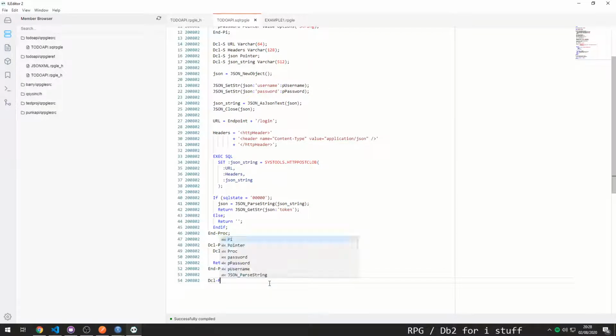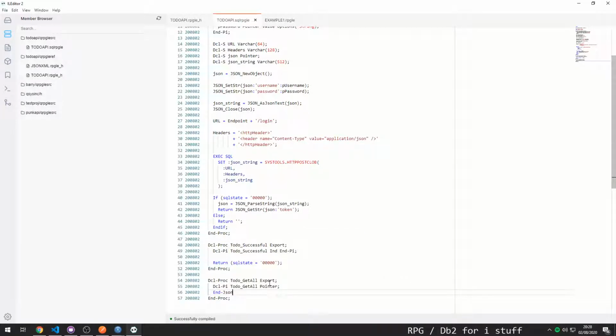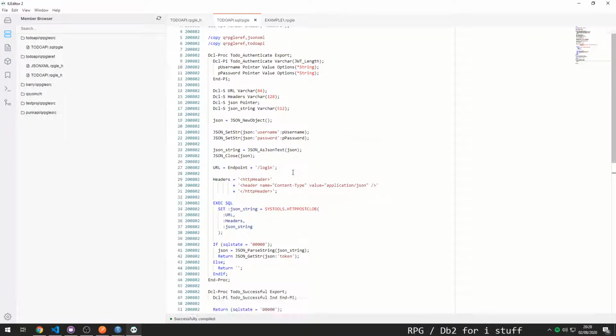We're just going to add a declare procedure, to do get all. Export, end procedure. So declare API to do get all, and it's going to return a pointer because we're going to return a JSON list, JSON array, NPI. From here, now that we have the token, they actually do need to pass the token in. So we'll have to say p token, and what should we use for this?